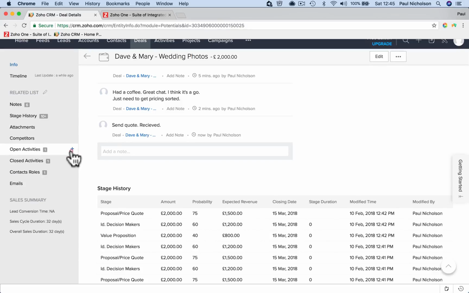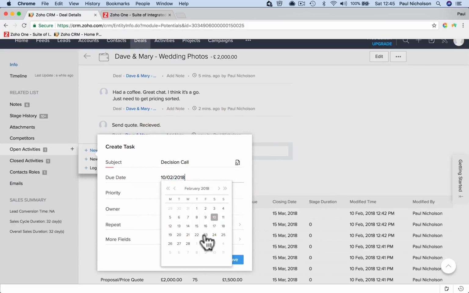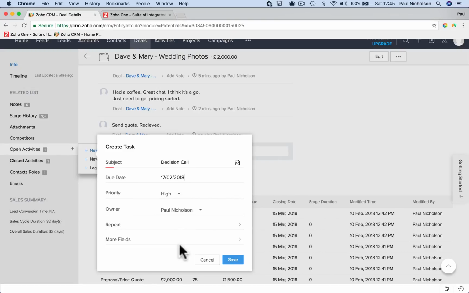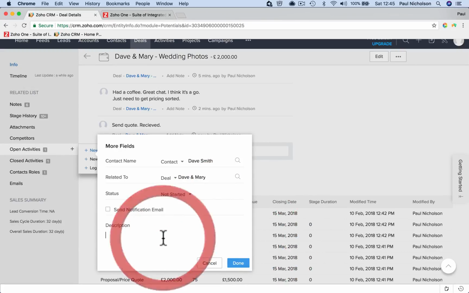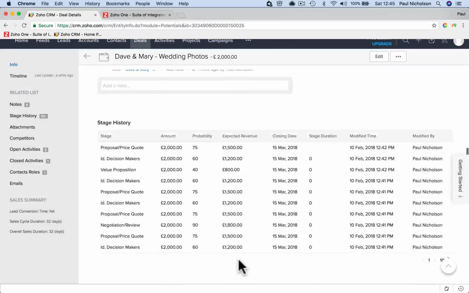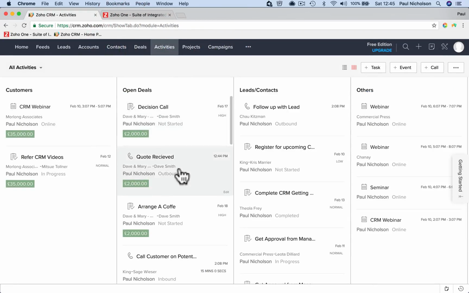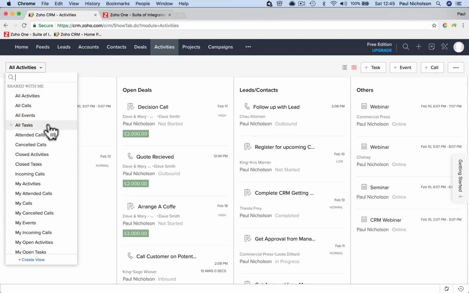And open another activity, new task, subject: decision call. And you would say next week I'm going to call, more fields, make the decision, if you haven't heard from them, and done, save. So now in your activities you can see the things you've done, decision call, open deals, things you need to do, leads, contacts. You can see all tasks here.